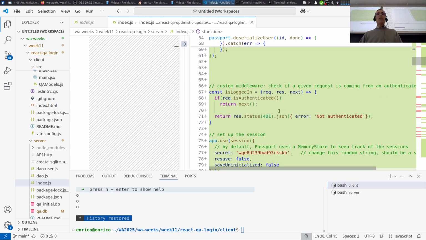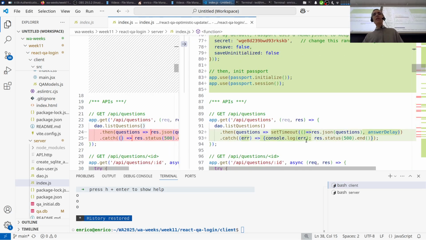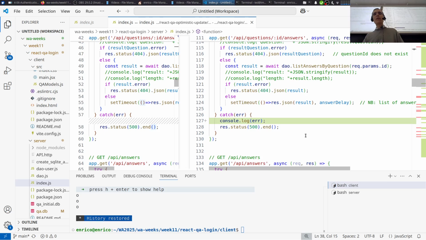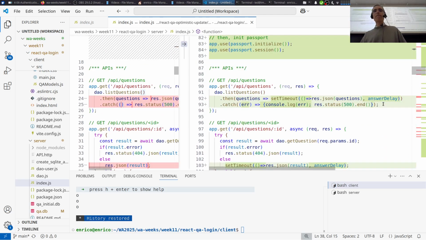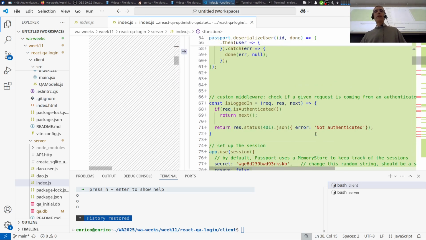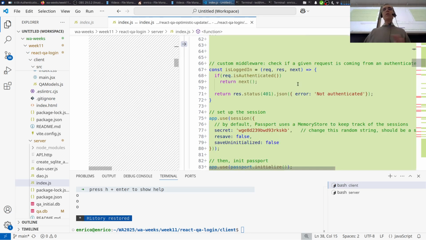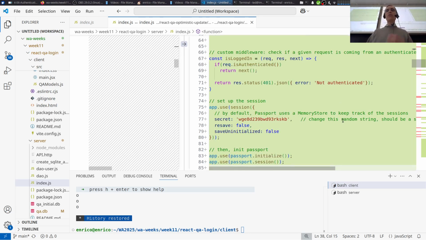My custom middleware is logged in, req is authenticated, next. So this is logged in, and it will be put somewhere. You see here, on any authenticated API. Okay, let's go back. Is logged in. This is just a copy and paste. This is fine for your exam. Everybody can use this code. Of course, we provide the code, so we expect you to use the code.